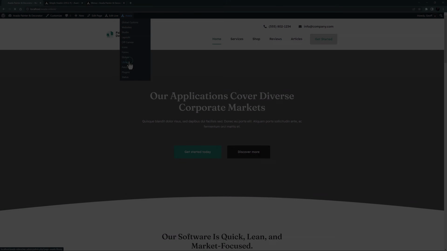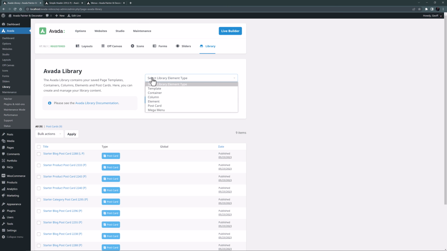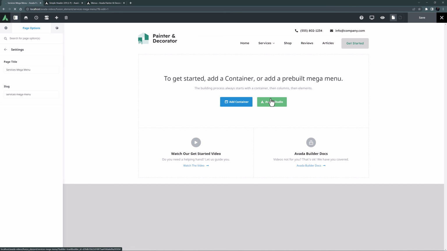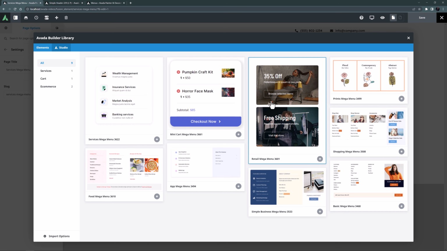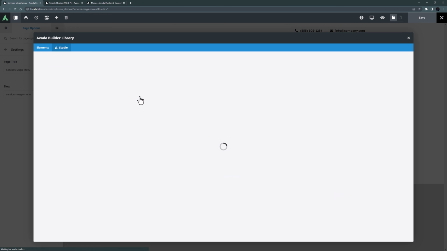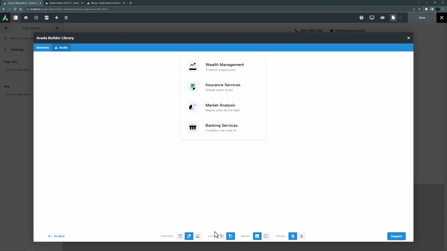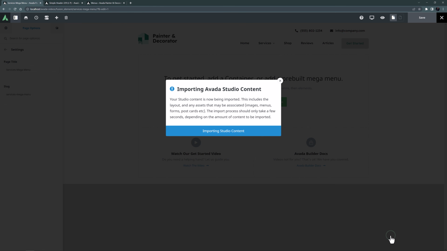Let's just head there. I'll select Mega Menu as the library element type I want to create, and I'll call it Services Mega Menu and click on Create Library Element. Let's start by seeing if there's any Avada Studio menus I could use. There are a few different types of mega menus here, and I think this first simple one will be perfect for my site. So I'll click on that to get the import options, and just make sure local colors and placeholders are selected. I don't need the images here, and so I'll import that.